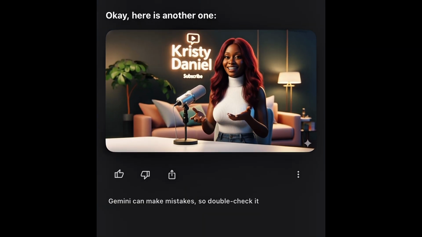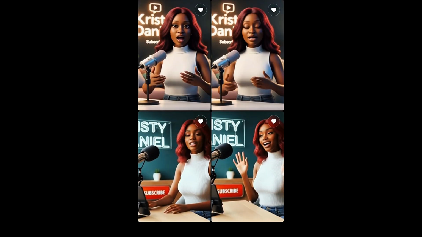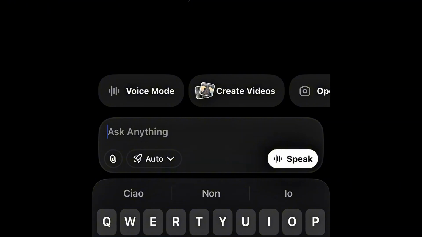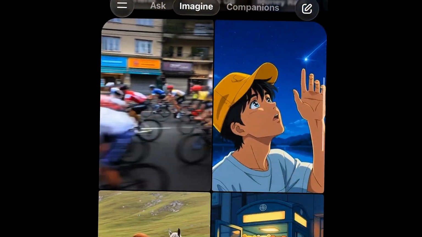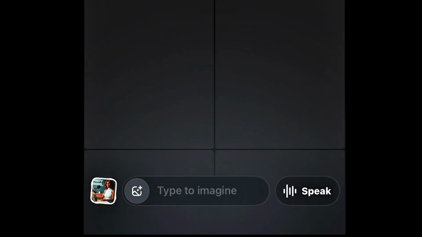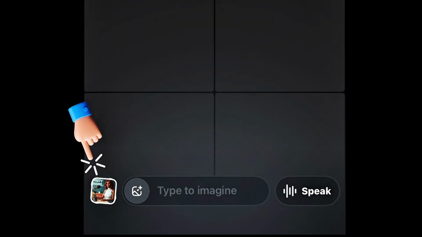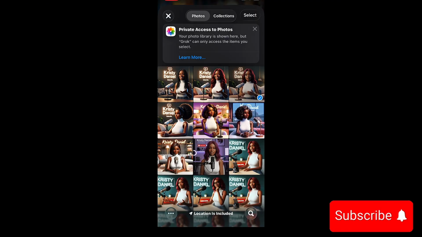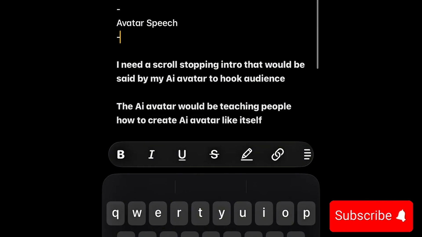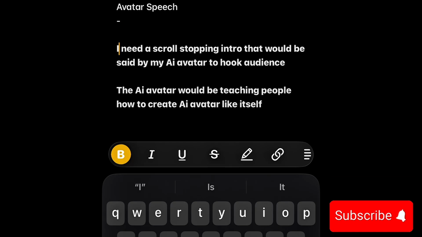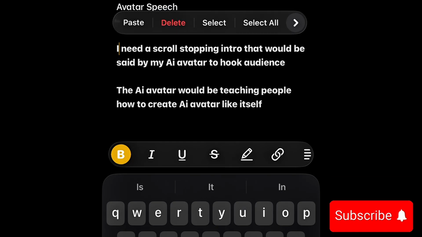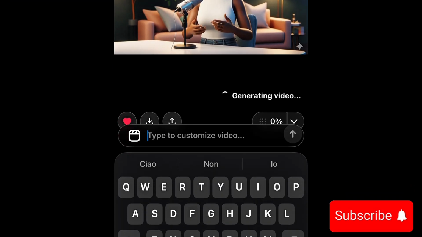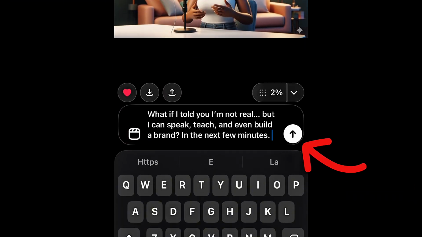So now that we have created the perfect avatar, it's time to bring it to life using Grok AI. I'm going to open my Grok app and then tap on Imagine option or Create Videos. The next is to click on Add Photography. Then I'll select one of the AI avatars I just created and type in my prompt. I already have some prompts I wrote down in my notes, but for you, you can actually create prompts using ChatGPT. I'll head over to my notes, copy out some of the prompts I wrote down, paste it in the description, and have it generate my video.